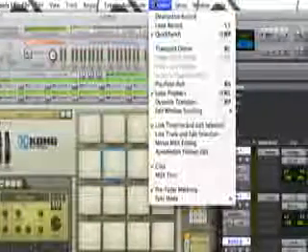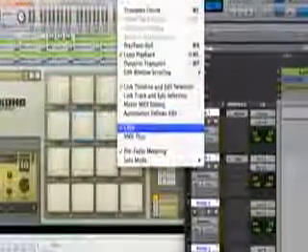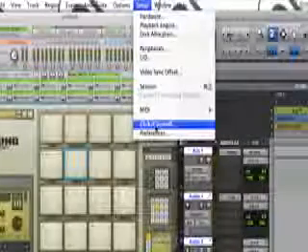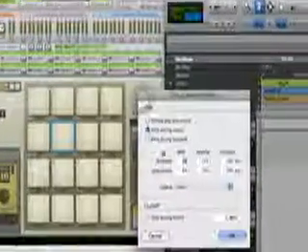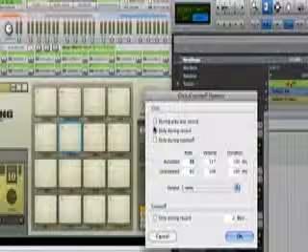You're going to want to come up here into Options, make sure your click is on, and then you're going to want to go into Setup into your click count off. Click on that, and here's where you can select where the click plays.